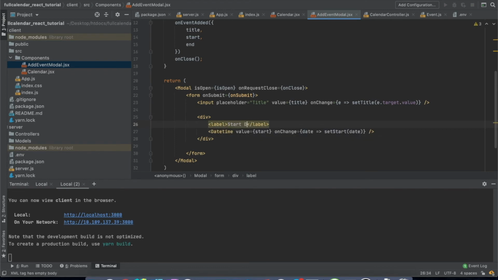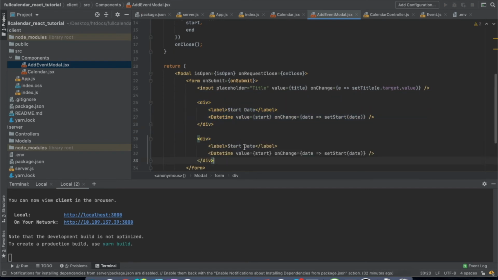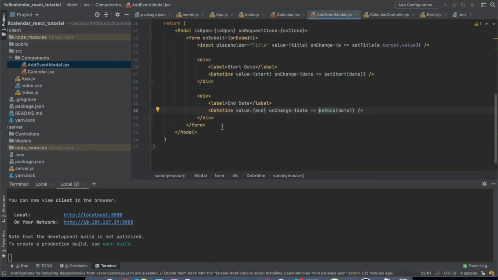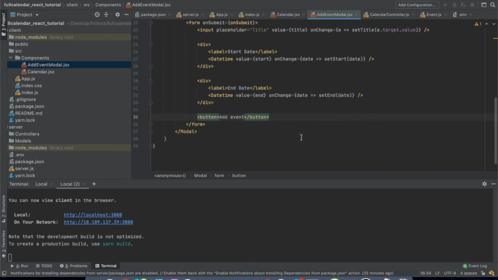Label start date, and then copy this, paste, and here it is setEnd, also because I multi selected it, and button add event. I will not go over styling because it's irrelevant here.